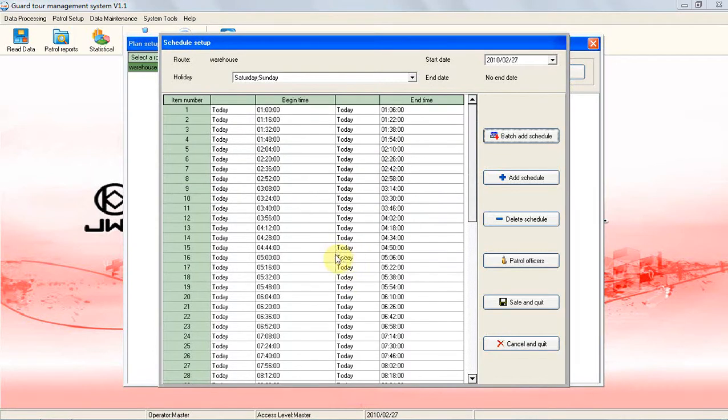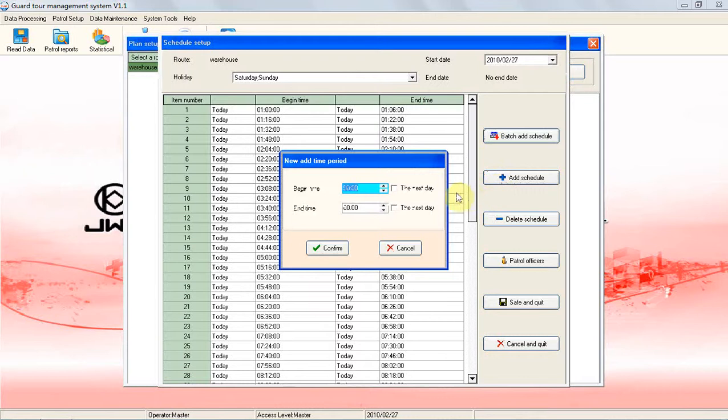If the tour time does not have a discipline, then please click Add Schedule, then add a tour time. When you finish time setup and click the Confirm button, you will see the time setup information on the Plan Setup window. After time setup, the Patrol Officer adds a guard in the route.